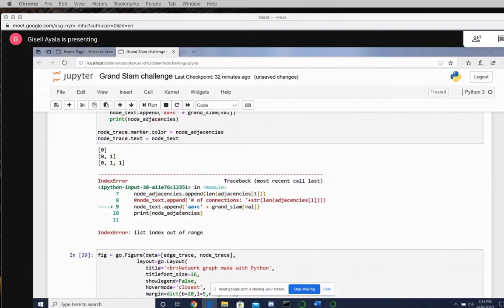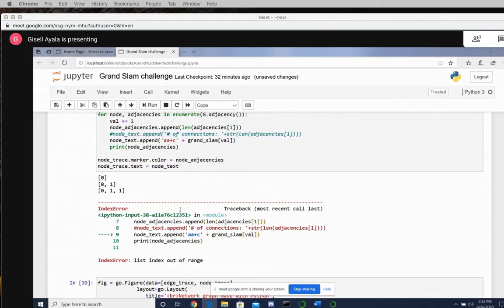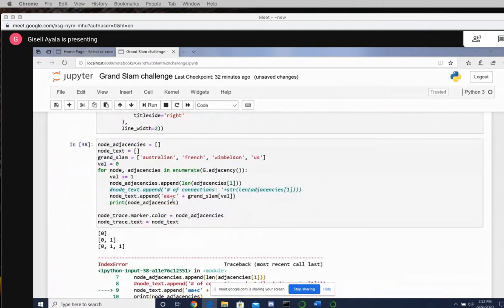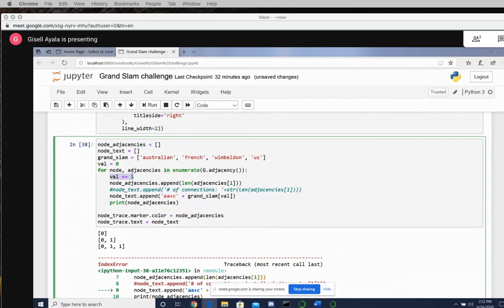Okay. So if you move that val plus equals 1 to after the print, that should fix it. Okay.